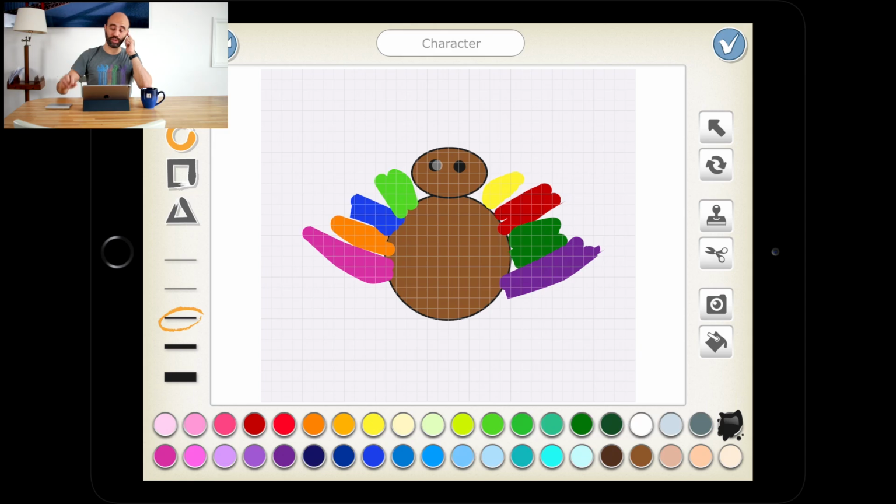Okay, just tap on it with your finger and it'll do like a little circle automatically. Okay, so he has two eyes. We're going to make a nose, so we're going to make a triangle nose.